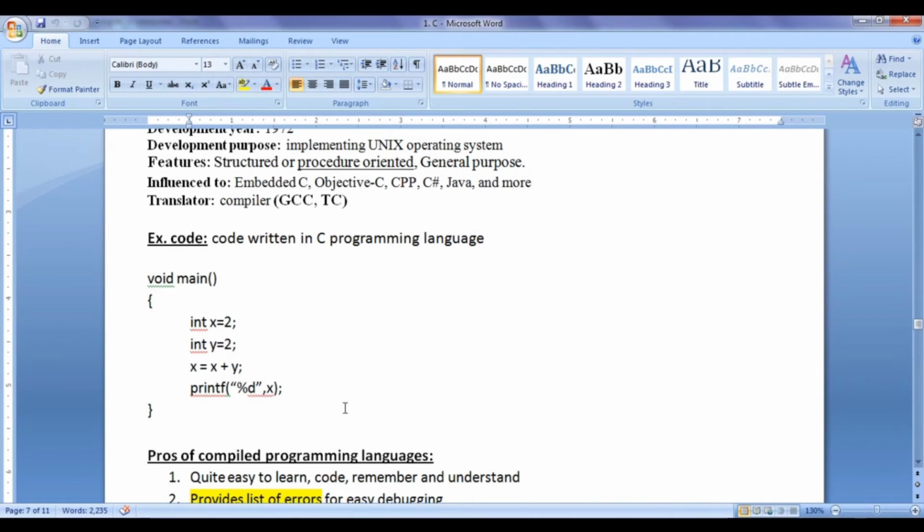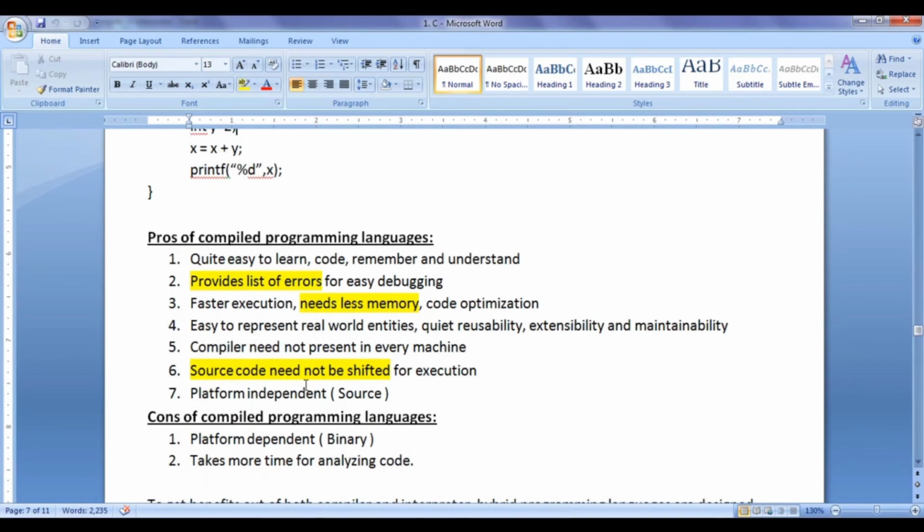There are some pros and cons of compilers and compiled programming languages. We are going to discuss them here. Compiled programming languages are quite easy to learn, easy to code, easy to remember and easy to understand. Compilers provide a list of errors for easy debugging, whereas an interpreter doesn't.